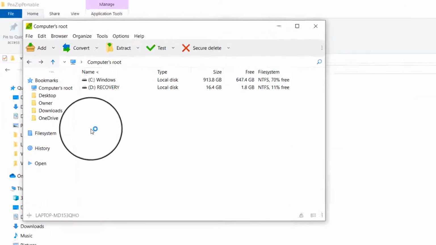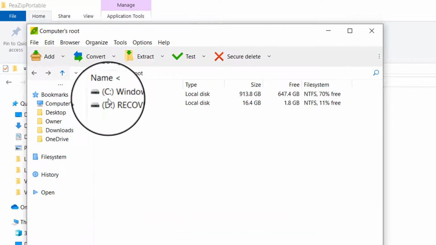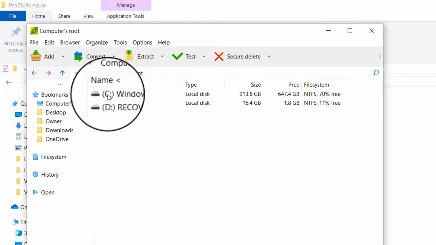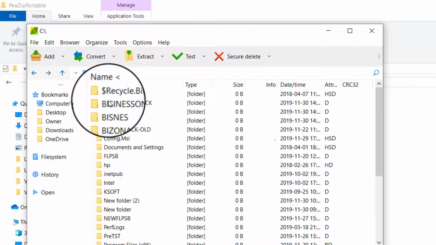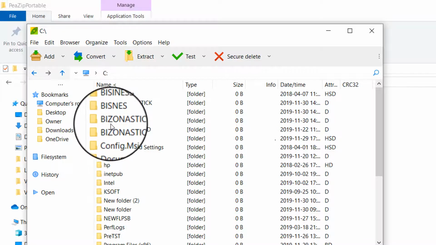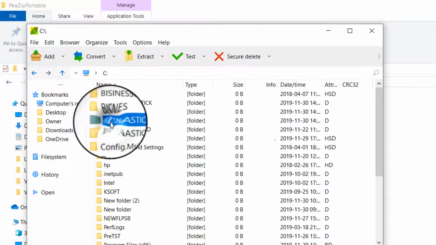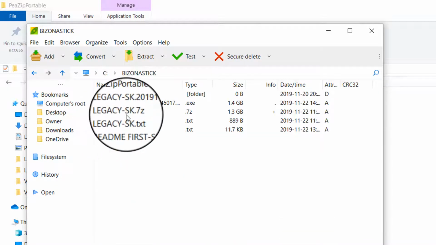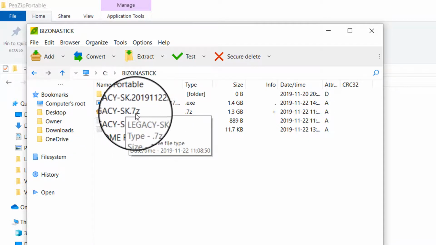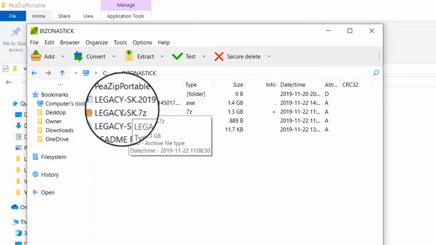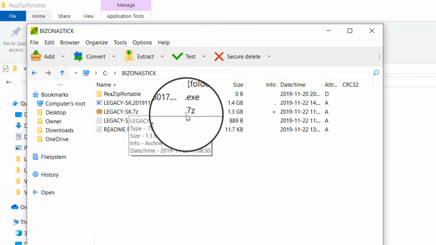Here is the PZip window. You want to go to the C drive and double click on it, and then inside the C drive you will find the Biz on a Stick folder. Now double click on the Biz on a Stick folder. Inside the Biz on a Stick folder you will find the 7Z file. It has a box on front of it on the icon, so you'll know which one it is.